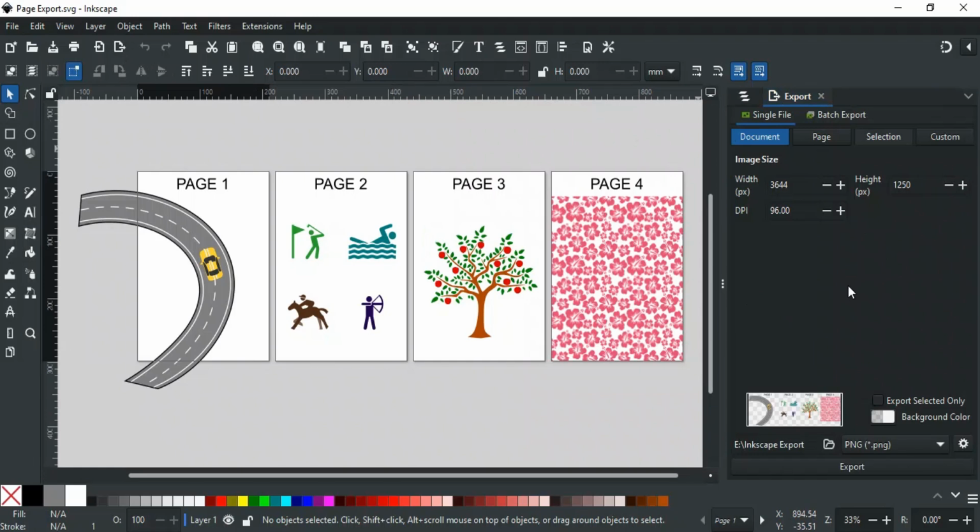The Export panel has two tabs. Single File exports one file at a time, and Batch Export exports multiple files simultaneously. To explain these, I've created these 4 pages. Let's start with Single File Export. In Single File Export, there are 4 main export options.